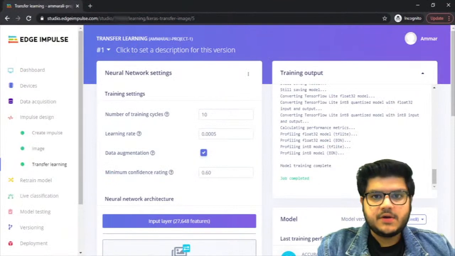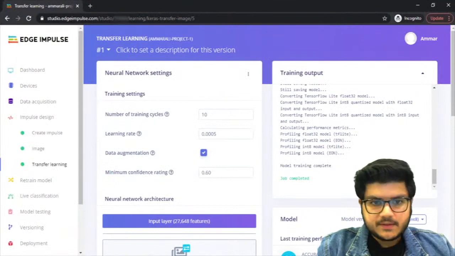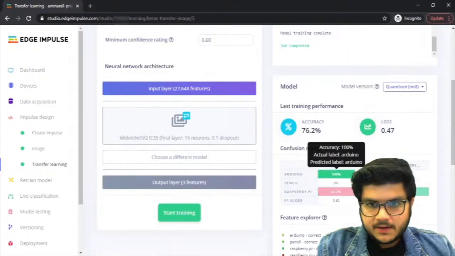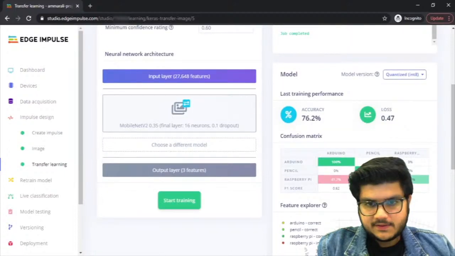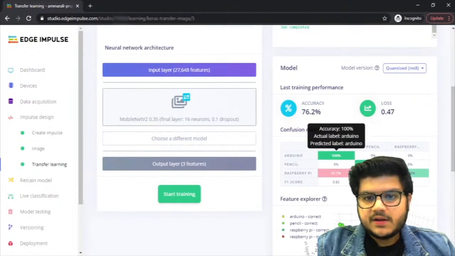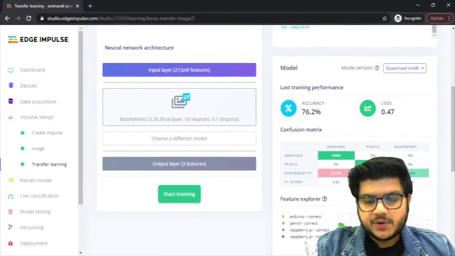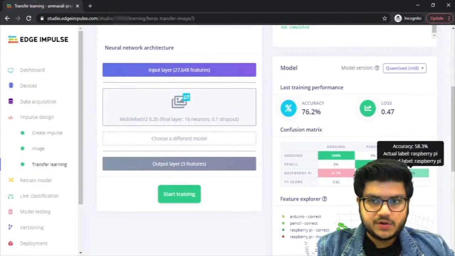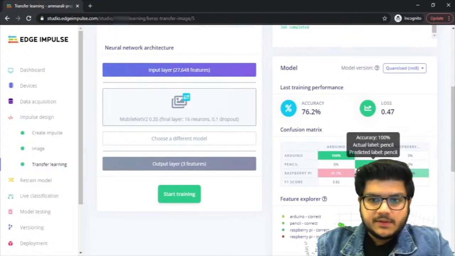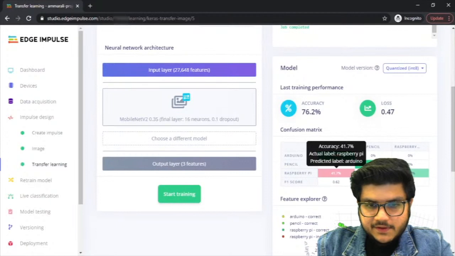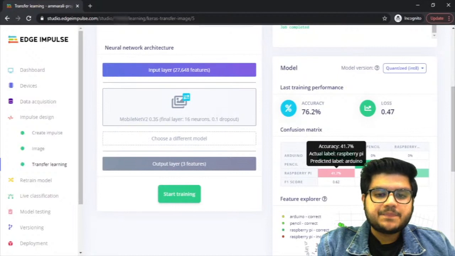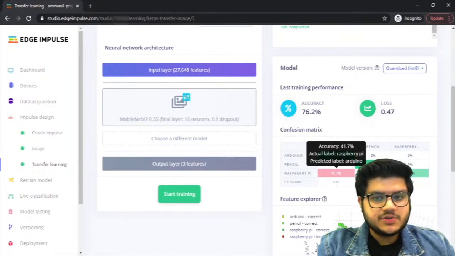All right, so now our training is completed. As you can see, the model has an accuracy of 76.2% with a loss of 0.47. And this table is something that's interesting. It says that it's able to recognize Arduino, pencil, and Raspberry Pi. The accuracy of Raspberry Pi is very low, 58.3%. And 41.7% of the time, the model predicts that the device is Arduino, whereas actually it's a Raspberry Pi.